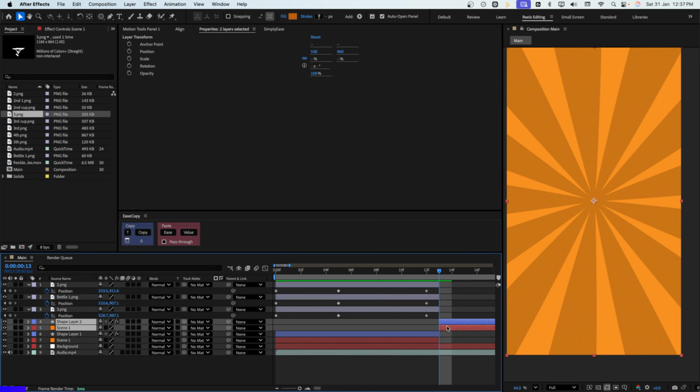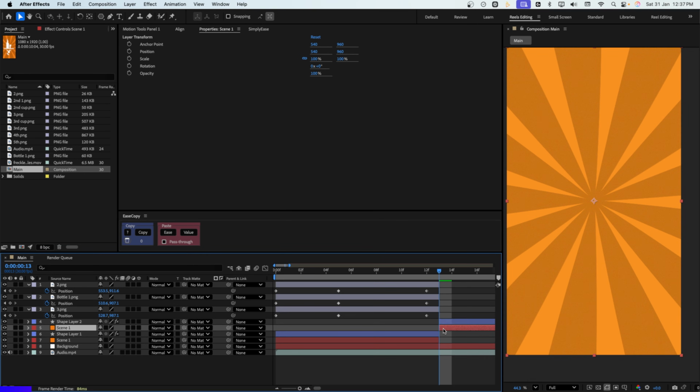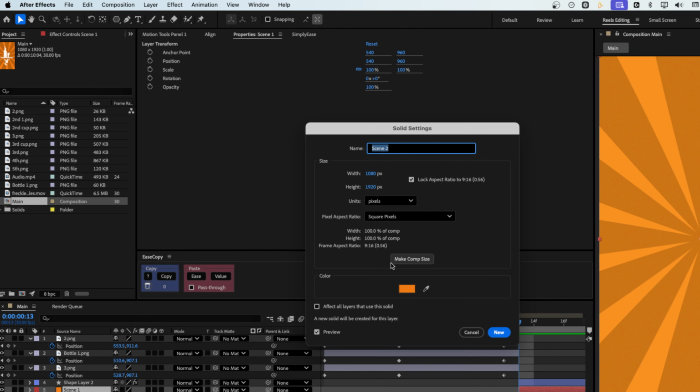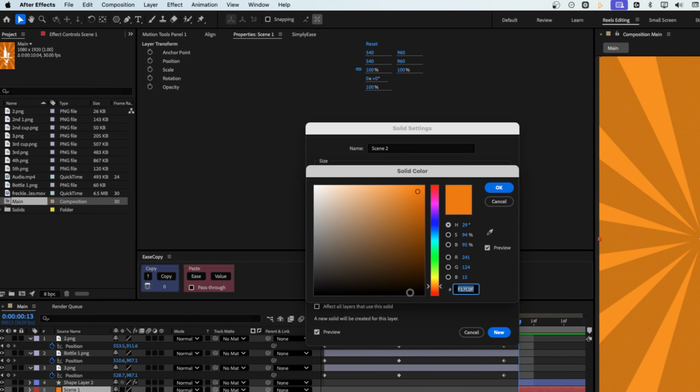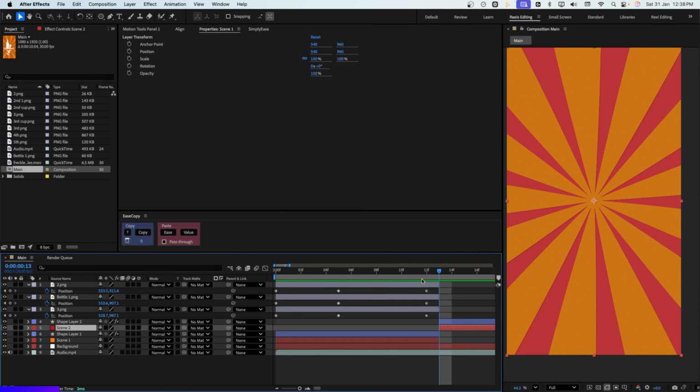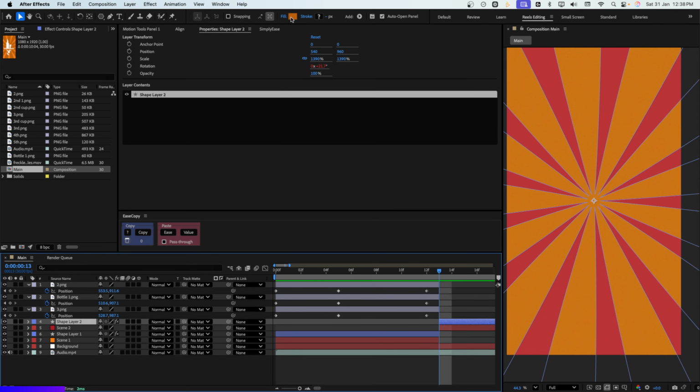Now coming to this point, I'm going to quickly change the color. To change it, you can come to the top in layer, in solid settings. In the color, you can just paste the desired color. Perfect. Same thing for the shape.